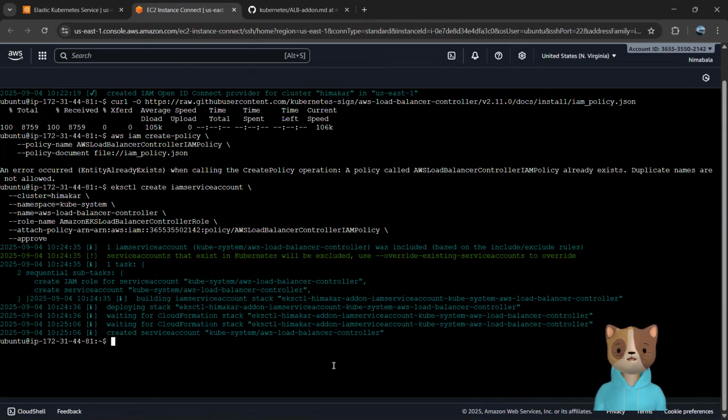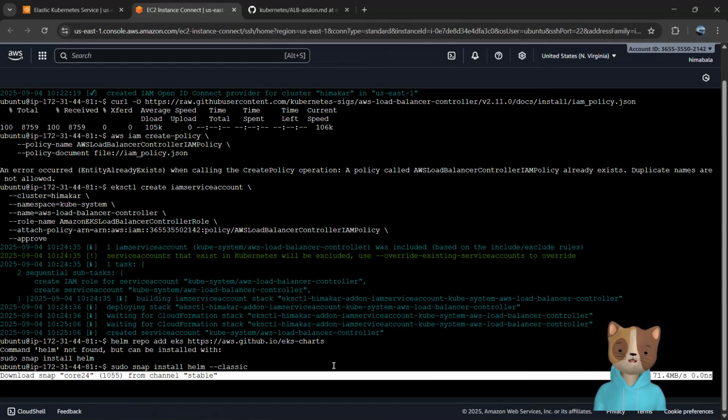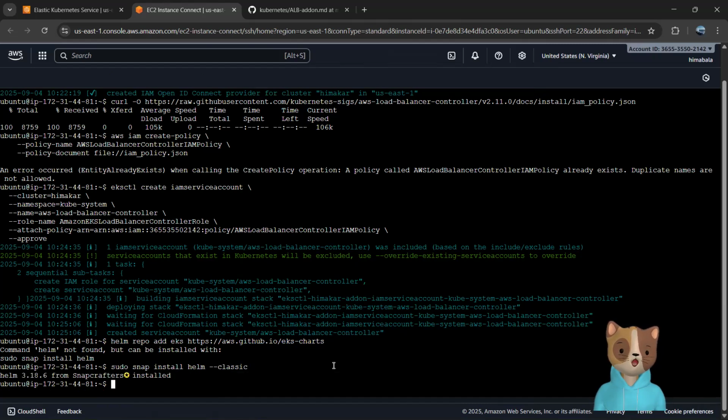Okay, now we need to add this Helm repo. Here it is saying that we need to install the Helm package. So for that purpose, we need to first install the Helm package. Let me install it with sudo snap install helm in classic mode, because it is supported only in classic mode. So the Helm package is getting installed, and it successfully installed.